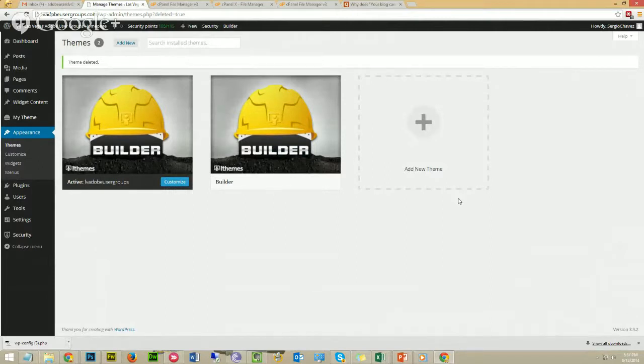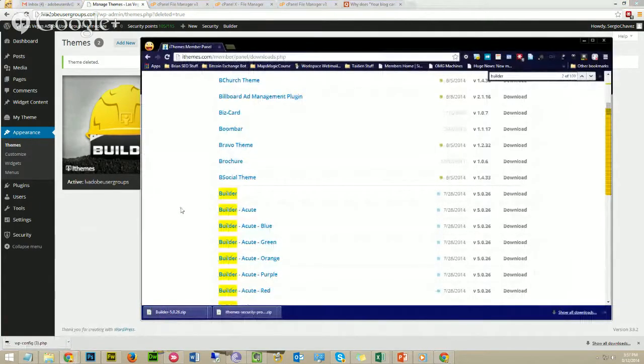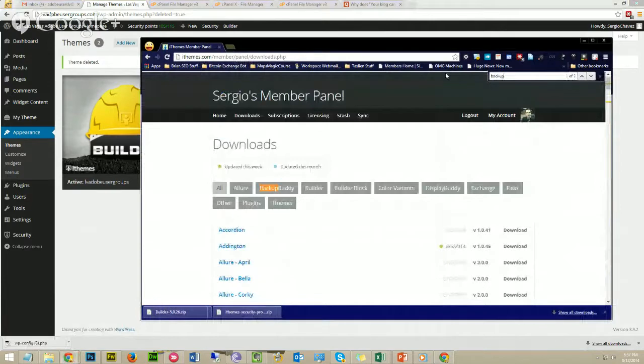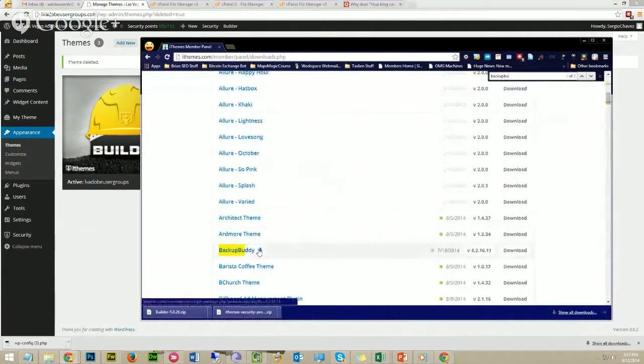I'm gonna set up another security layer with what's called Backup Buddy. So I'm gonna go on and download Backup Buddy first from my dashboard. Backup Buddy. Find it, Backup Buddy. Here we go. Download it.